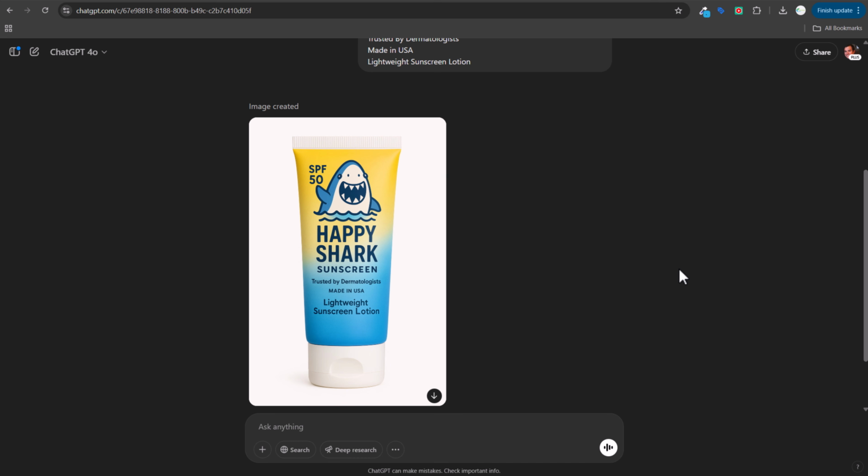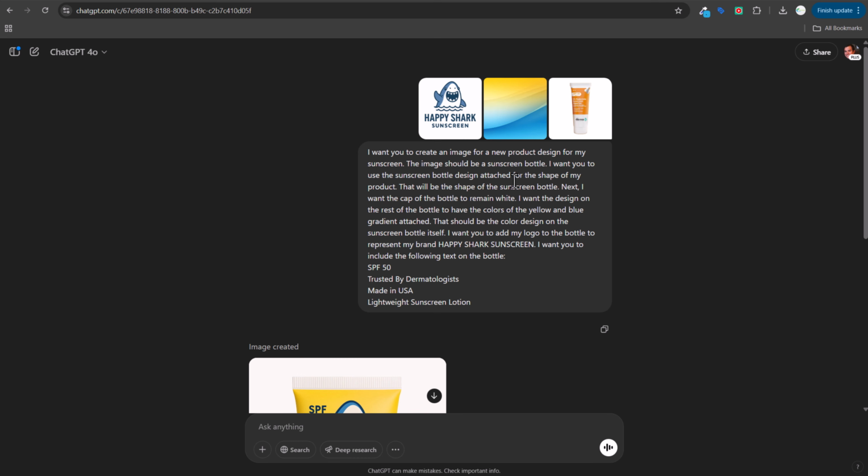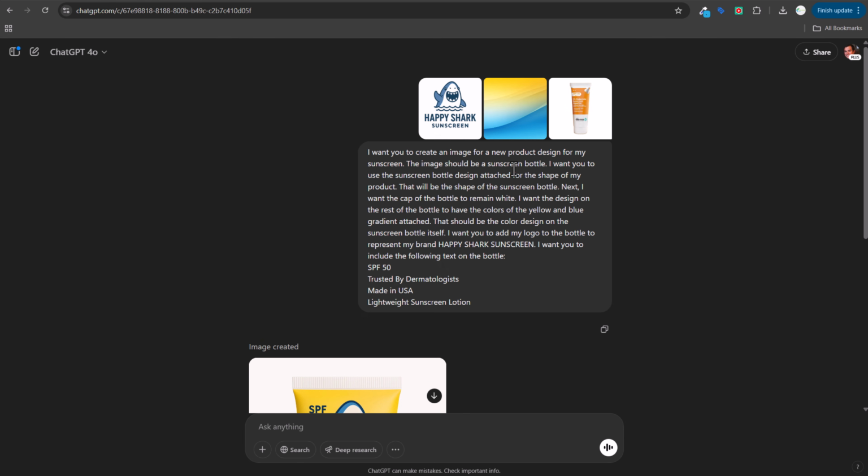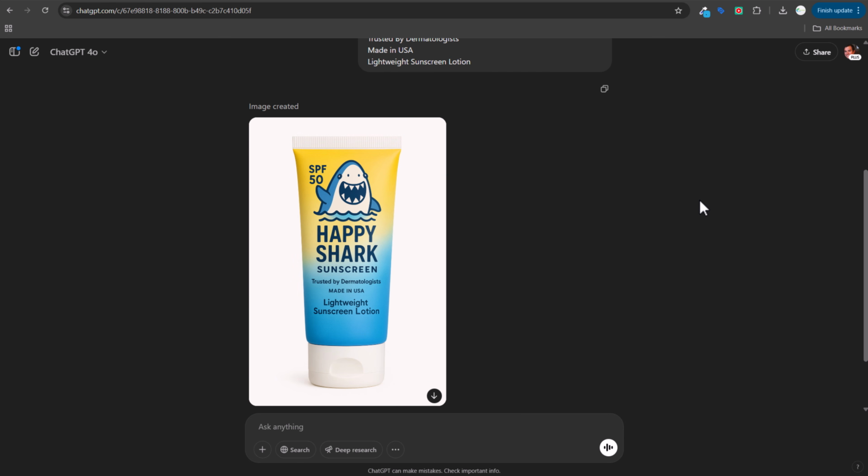This is really impressive. We have the exact bottle that we were looking for. So we have the bottle here. We have the background image here that looks perfect. That looks even better than using that. And we have our logo still exactly how we want it to look. So now let's download this.